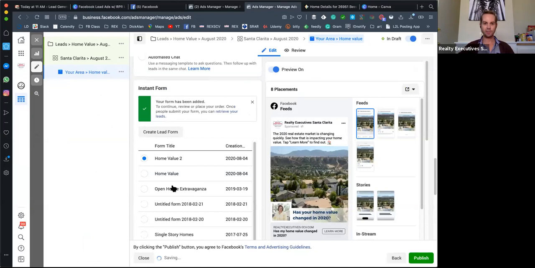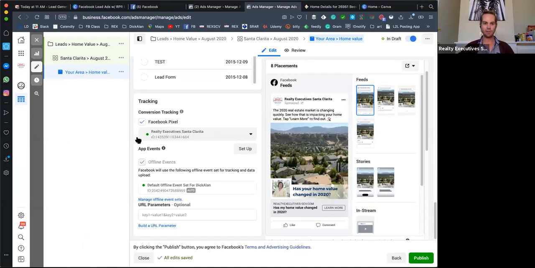There is that pixel tracking. If you have a pixel, like I mentioned earlier, on your website, you could use the pixel tracking on it. We're not sending anybody to our website, so this really doesn't necessarily apply to us right now, but in general, if you have it already on your website, you could use it. And then we just hit publish.